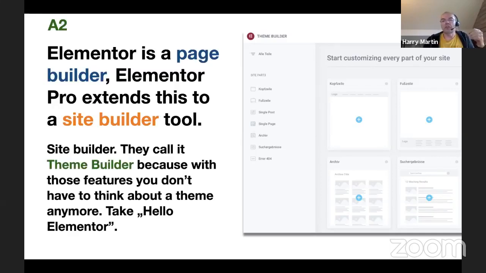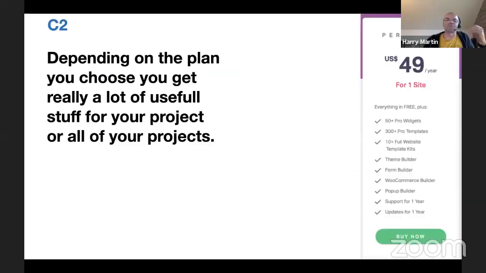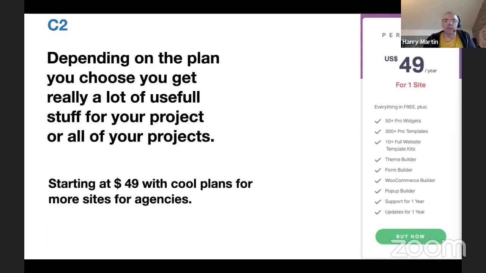This means you don't need another theme anymore. You can just take the Hello Elementor theme. It's free, and it's a very bare-bones theme. There's nothing in it, just a few lines of CSS, and that's it. Depending on the plan you choose, you get a lot of useful stuff for your project or for all of your projects. It starts at $49 US now, and depending on your needs, you will find a cool plan.